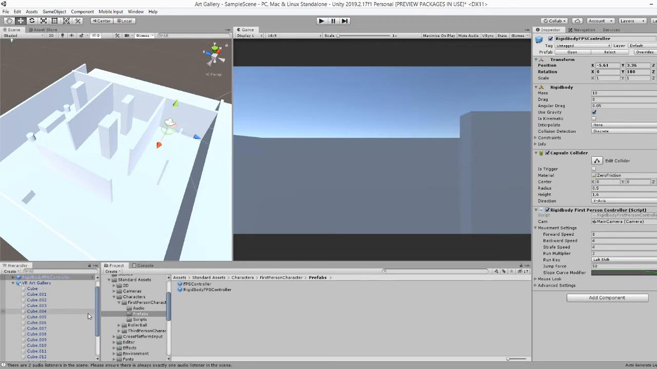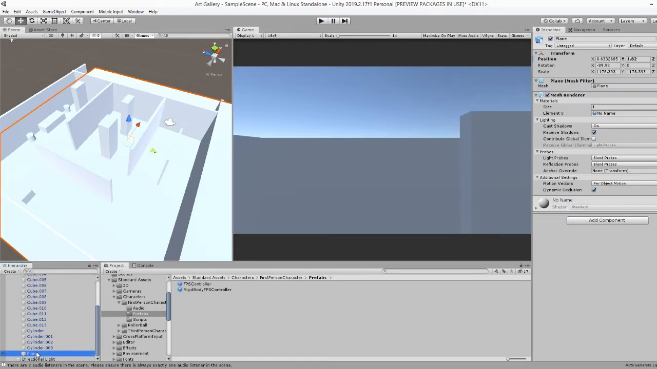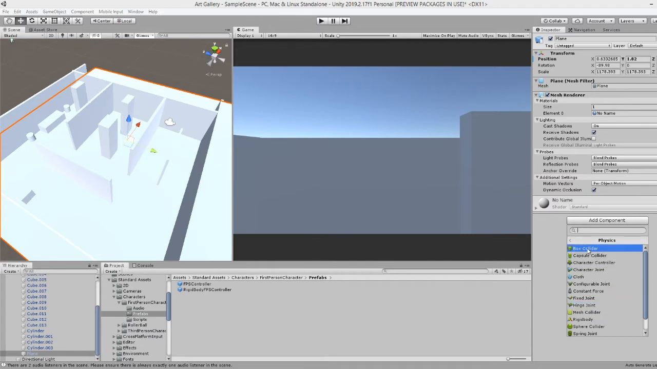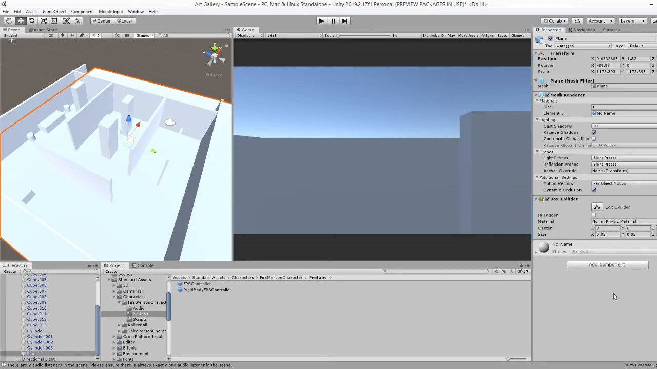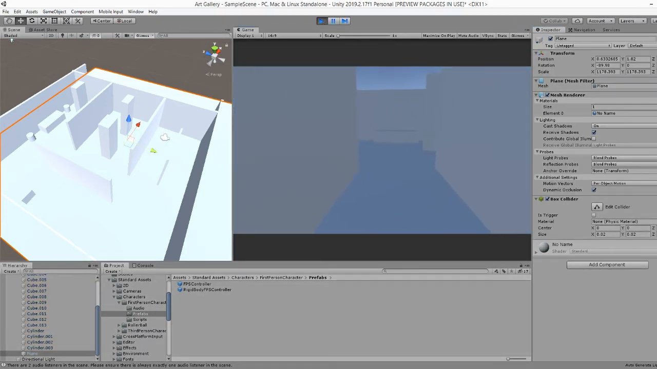So we're going to click on the plane there, and then over here we're going to add component, and then go to physics. We just want the standard physics, not physics 2D, because that's the 3D. And then we're just going to put a box collider on the floor, because I just want to see how things are. So basically we won't fall through the floor.